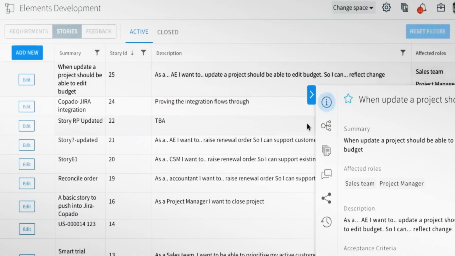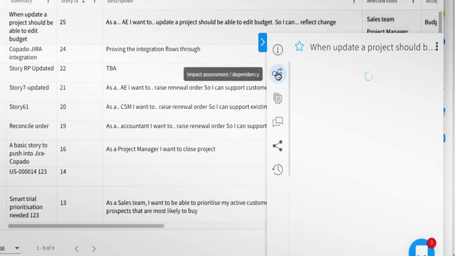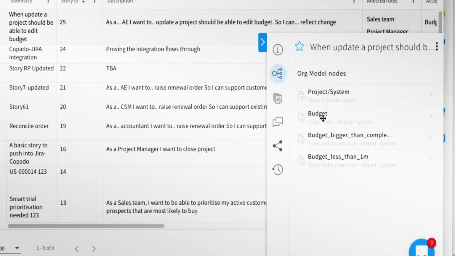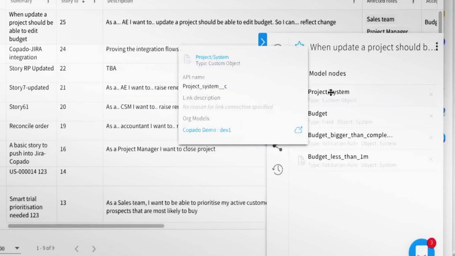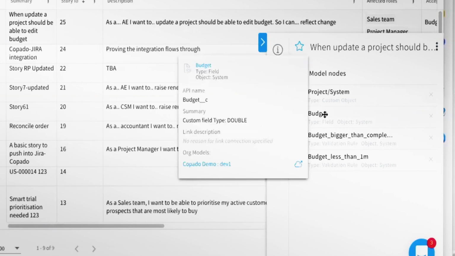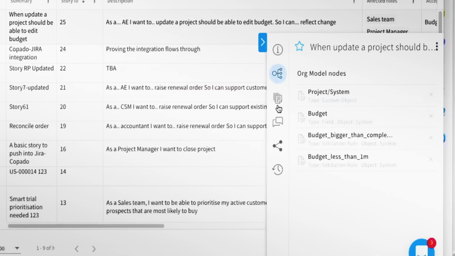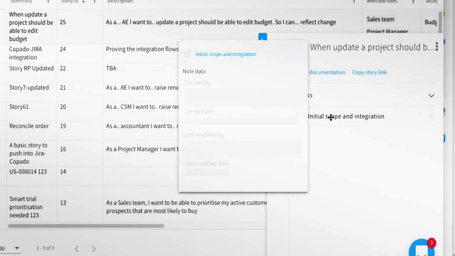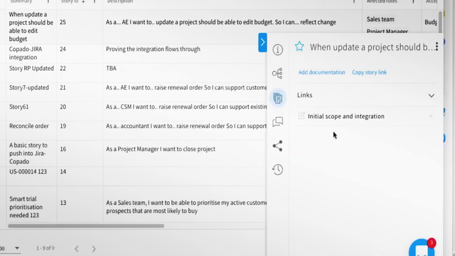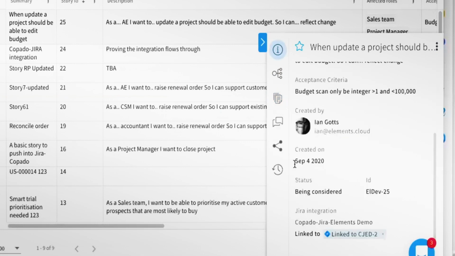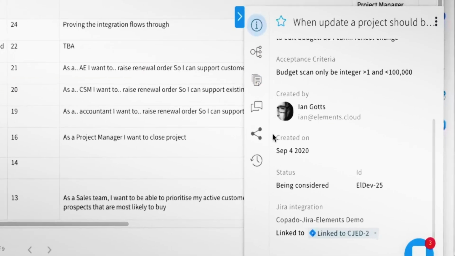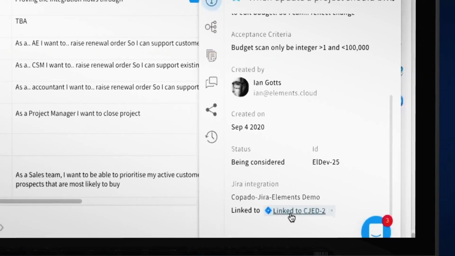There is the user story. You can now start to see that inside Elements, we've already started to think about the metadata items that may be attached. In this case, the object, that budget field. This is where you can start to see we've added some documentation, maybe some notes about initial scope. Equally well, it could be a URL, it could be a screenshot, a picture of a whiteboard. And I can see if I scroll down here, I have a status associated with this user story, and I have a link there to Jira.